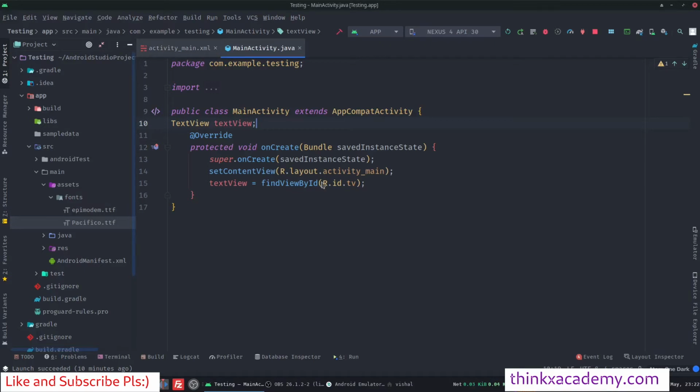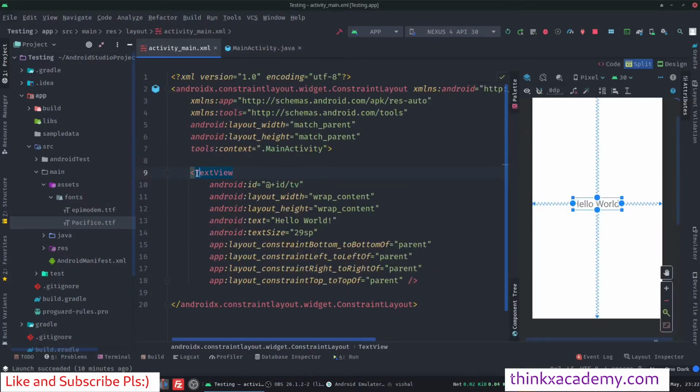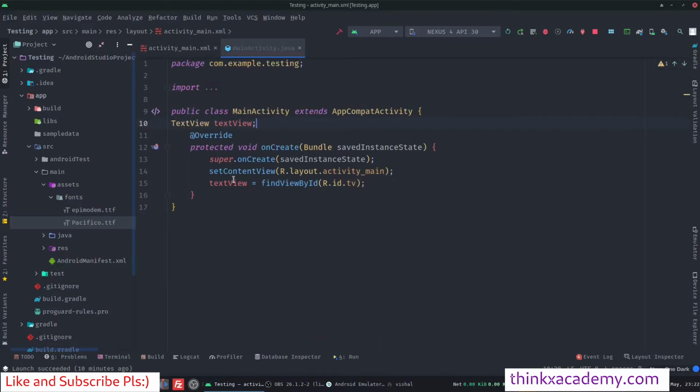In the activity main I have already created a TextView, and here you can see we have this Hello World, which is basically the starting of the program, and I have given it an ID which is tv. And here I have just bound the TextView using the ID which is tv. Now the next part, which is the very important part, is to use the Typeface class.